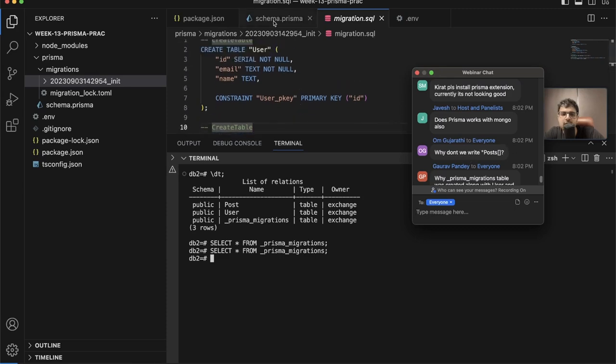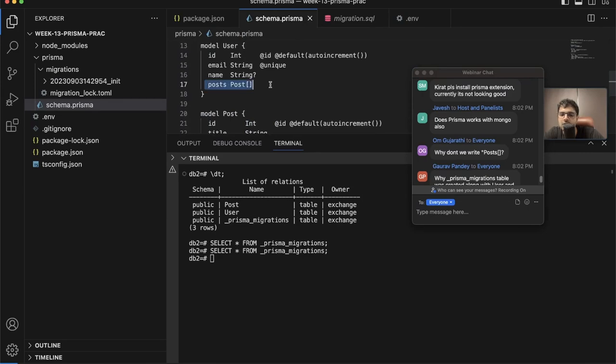Why don't we write posts array? We have written that, right? There you go. Oh, posts array, because post is the name of this model. It's not posts. So whatever is the name here, you use here.